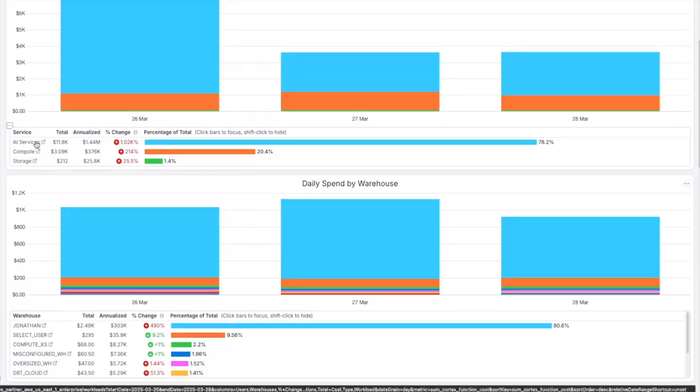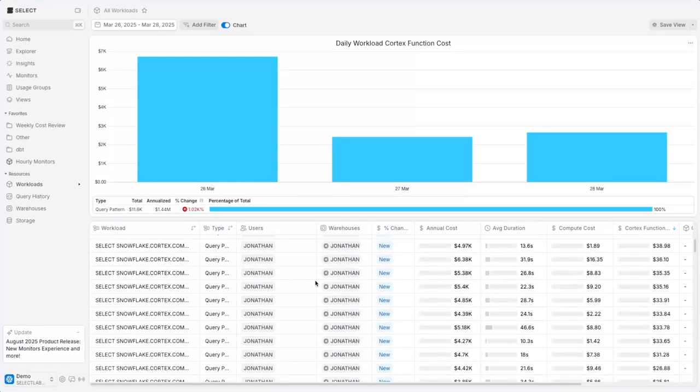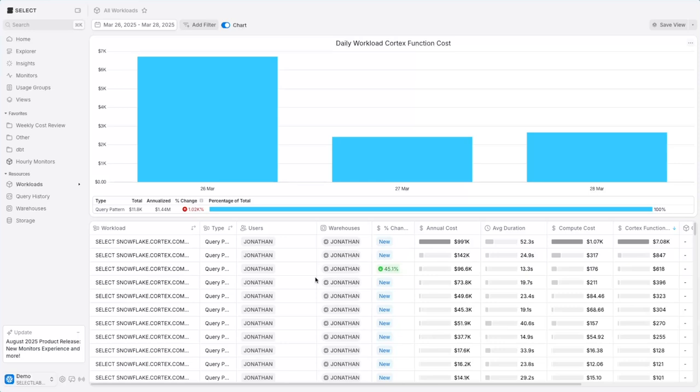Since my date filters remain as I traverse pages in Select, I can now use the AI Services hyperlink to get more detail. In the table, I can see that someone named Jonathan was driving the bulk of this, but was he the only one?